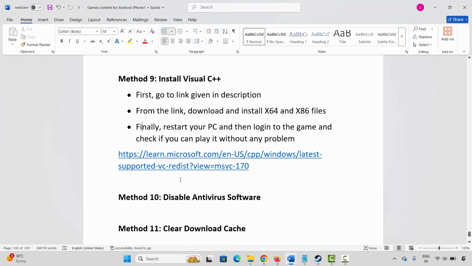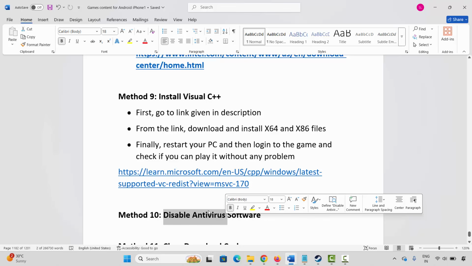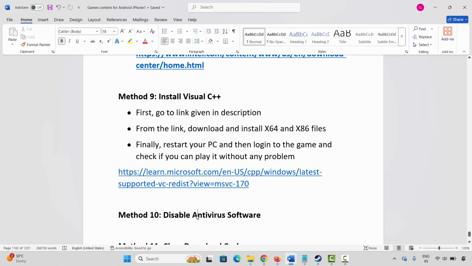Next is to disable antivirus software. So if there is any antivirus software installed on your PC, then you are suggested to disable it before you launch the game. Most of the time, antivirus software stops you from playing the game hassle free. So make sure to disable the antivirus software and after that launch the game and check.